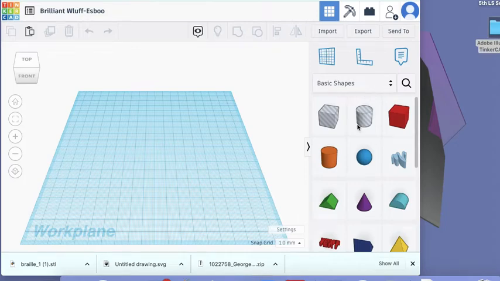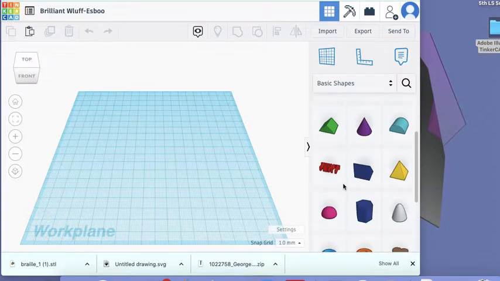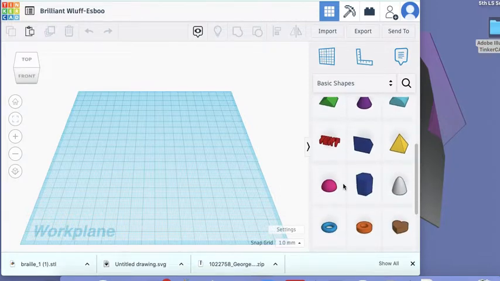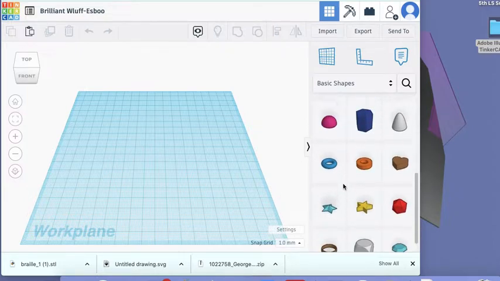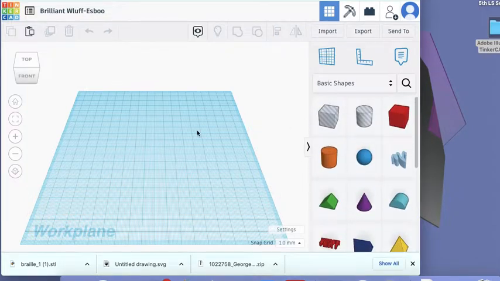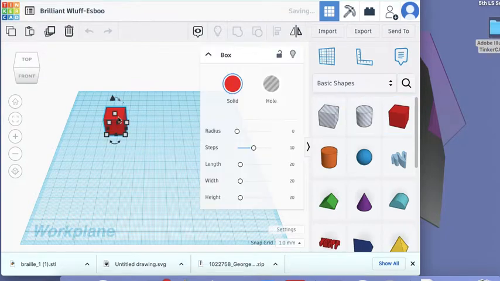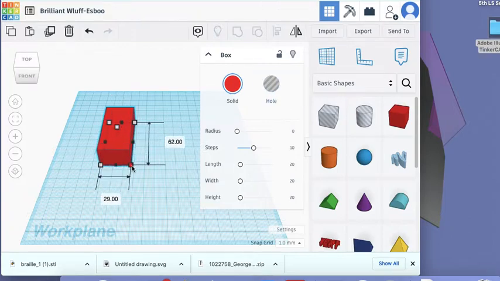Basic puzzle pieces in TinkerCAD. So depending on what shape you want for your puzzle, I think I will go with probably just a rectangle piece. So you want to drag your rectangle over, and it's a solid. If I wanted to create a hole, which I will later, I could make it a hole, but I'm going to make it pretty large.